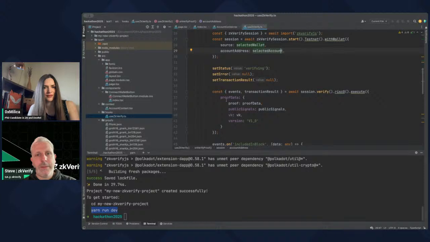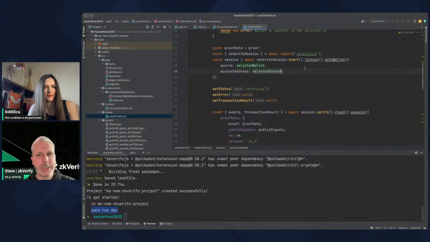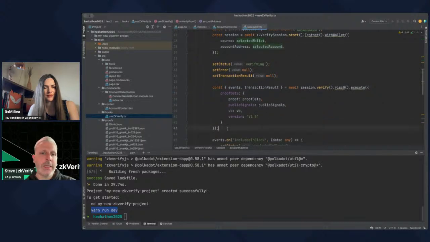And then very, very simply, we have the execution step. Once we've created the session, we're specifying some proof data. So for this particular one, we're verifying a RISC Zero proof. We're providing some data here with the proof, public signals, and verification key.